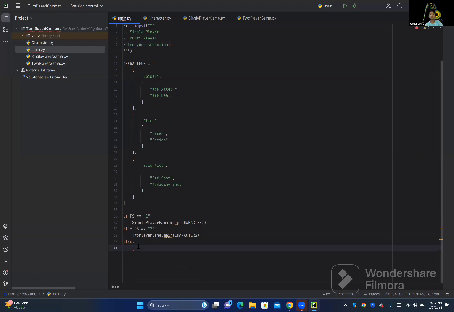And then else, colon. What are we gonna do if they put 3, or anything else, like 256 or ABC or whatever? We're going to terminate the program. We're going to exit, right? So we need to say quit, right?